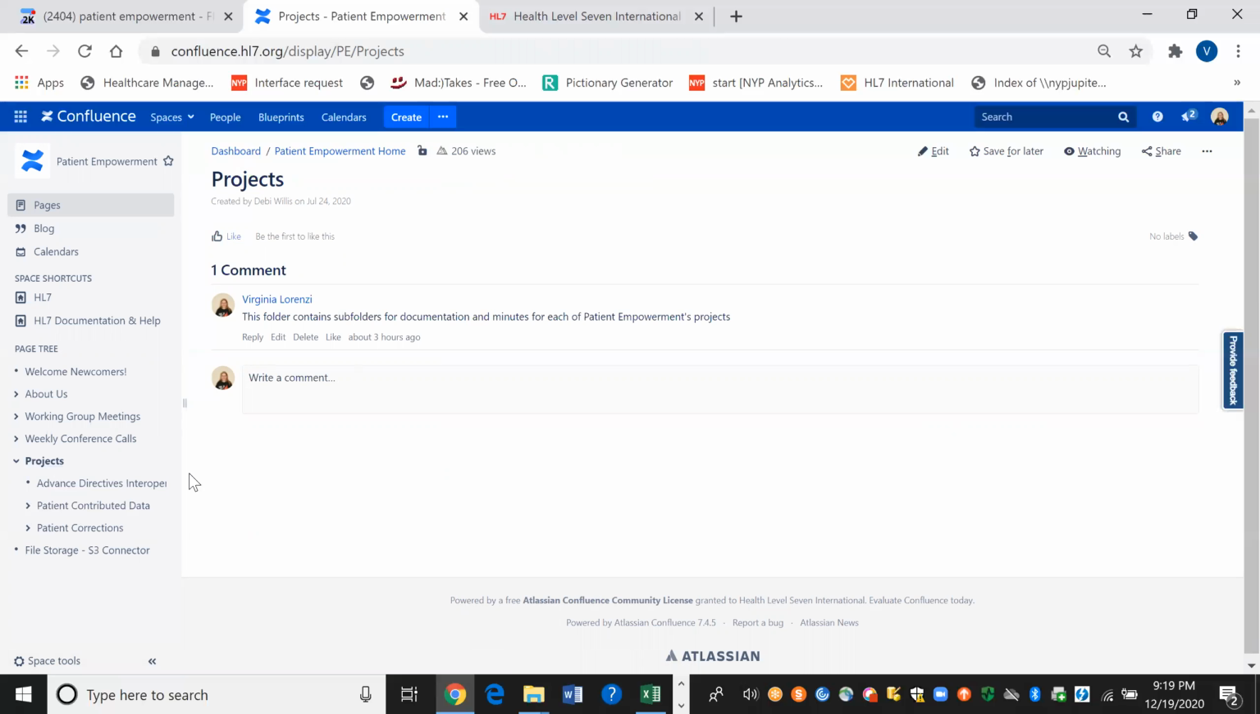And every project in HL7 has a project scope statement, just like a project would in a regular organization. That's how we manage our work, with projects. So you see, Confluence is important. So you need to get a Confluence ID. You also know that it's important to sign up for the list server of the working group you want to join. And you also know it's important to join the calls.